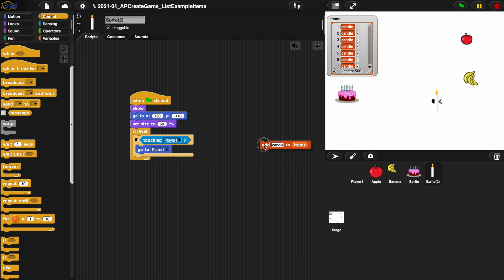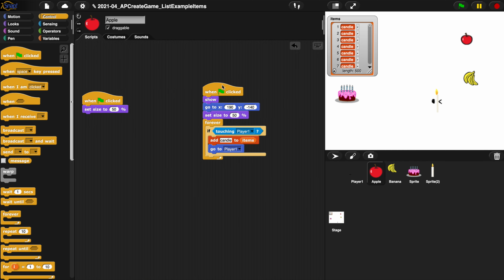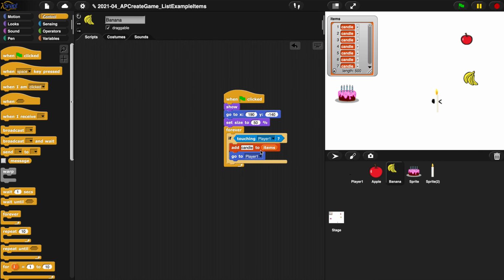But for now, before we find a solution to that, let's just make this a standard script that we give to our other items as well. So I'm going to duplicate this for banana, duplicate this for apple, because these are the things we're going to carry around with us. I can get rid of that now. And if touching player one for apple, we're going to add apple to our item list. And banana, I can get rid of this old thing, we'll add banana to our items. And now I should be able to carry all of these things.